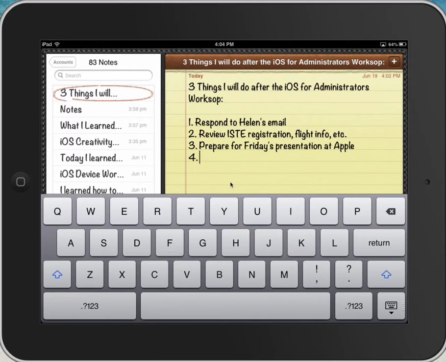Let's say I want to copy and paste number 3 and bring it down to number 4. I'm going to go ahead and select that word, prepare, and drag over and press copy, and then tap and hold where I want it to go and tap paste. And I'm going to actually prepare for Thursdays. I want to change that to Thursday.